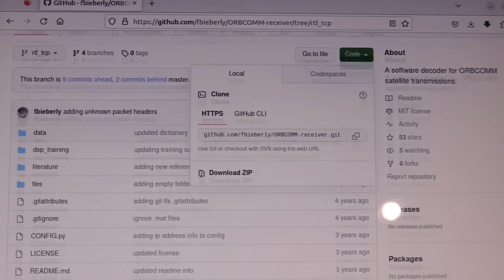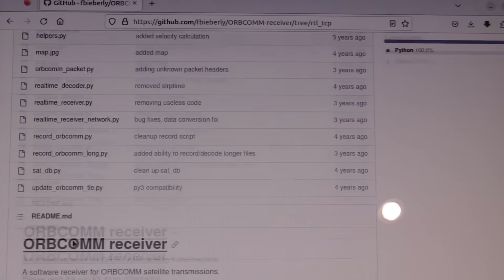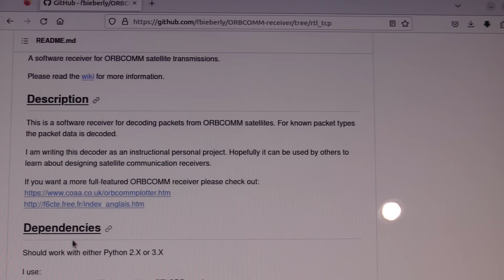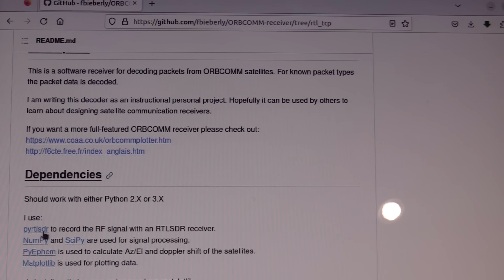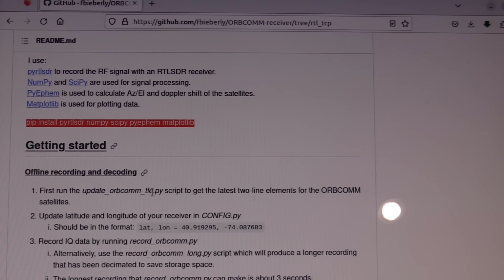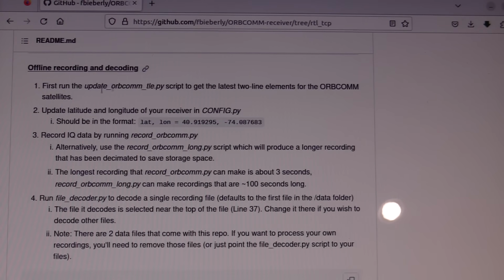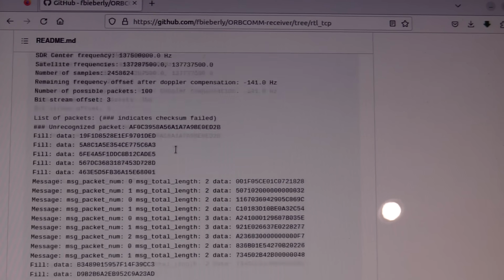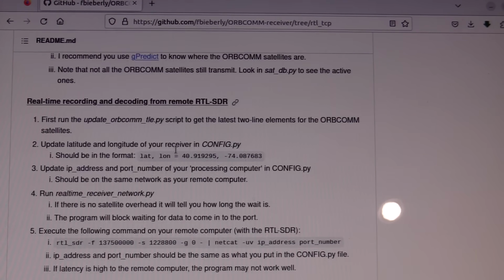So if we go to the README file here, it lists the dependencies that we want, PyRTLSDR, NumPy and SciPy. I always call these numpy and skippy, but I'm sure they're pronounced differently. And you can just install all of that with one command if you have pip. And then it talks about how to get started with this. I'm going to skip directly down to real-time recording and decoding from the remote RTLSDR.